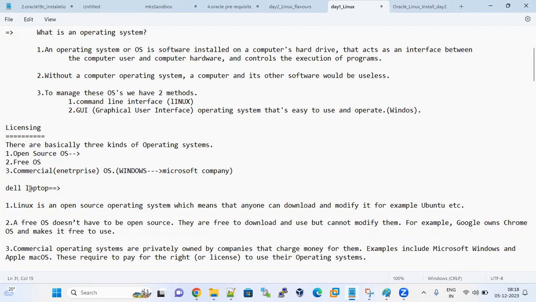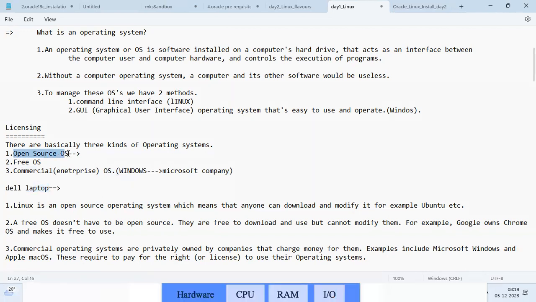Vendor support means the company that developed this product, for example Dell. The Dell company maintains a support team. They fix our problems and give the solution. If it is open source, there is no need to pay anything, but there is no vendor support here. Open source platform.